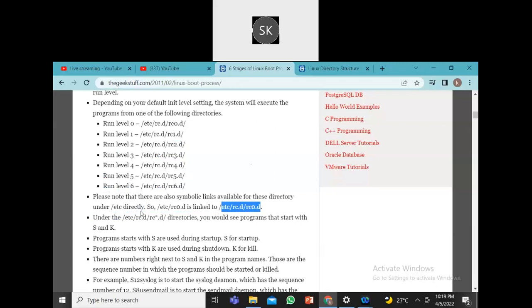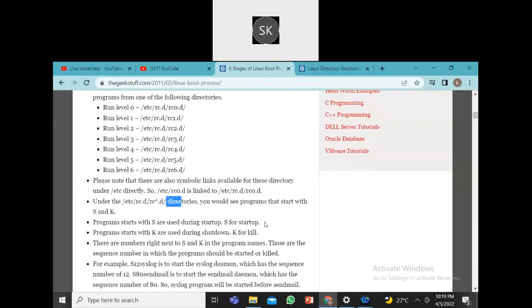Same applies for all. Now under the /etc/rc.d/rc*.d directories, you would see programs that start with S and K. So what is S? Programs starting with S run during startup. It starts the service.